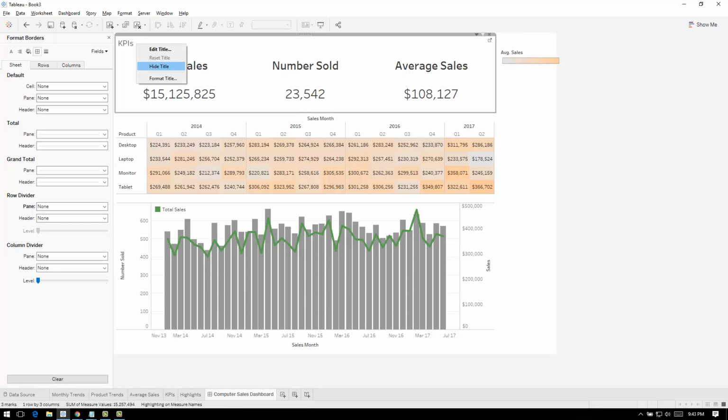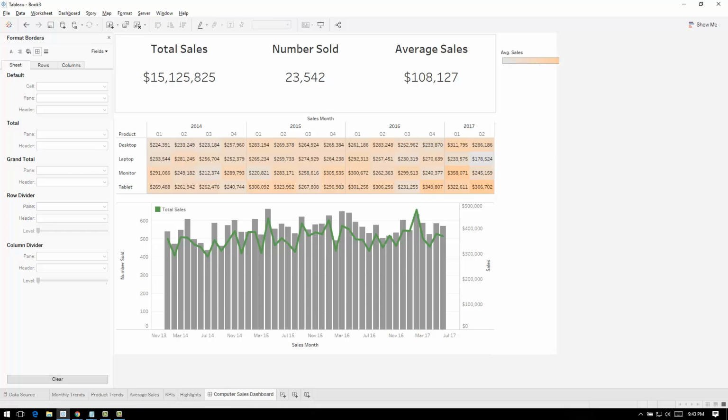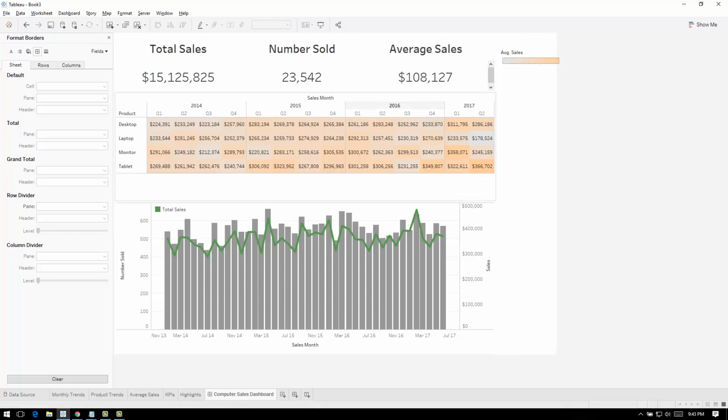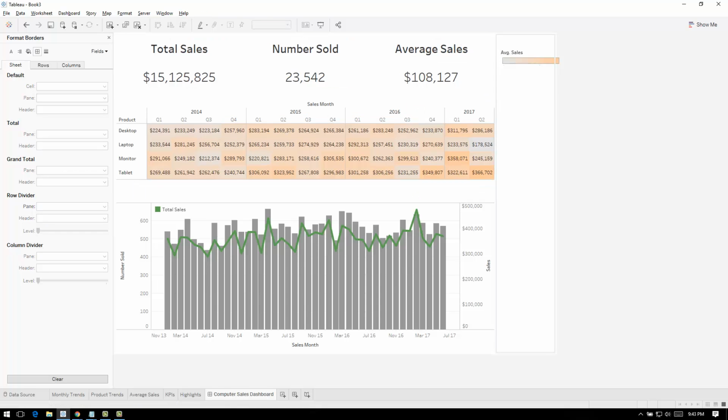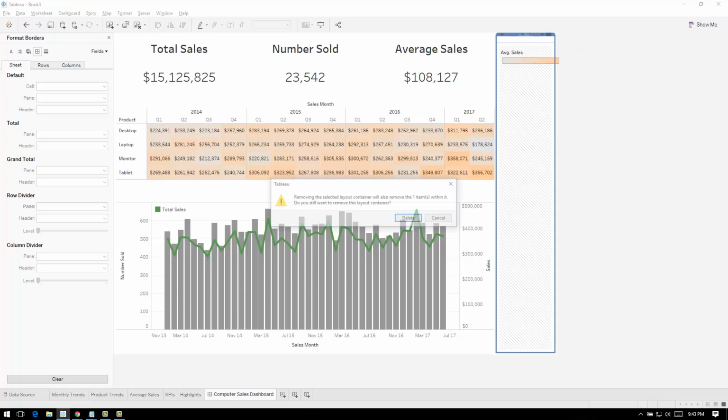Let's get rid of the header up here. No need to see that. Okay, tighten it up a little bit. Don't want any scroll bars. I think you can safely get rid of that.